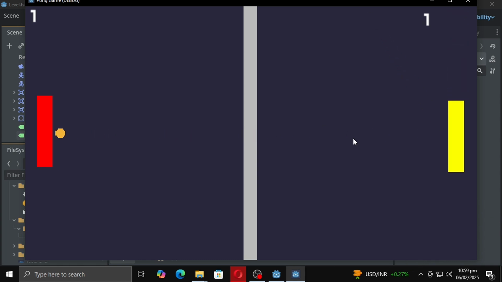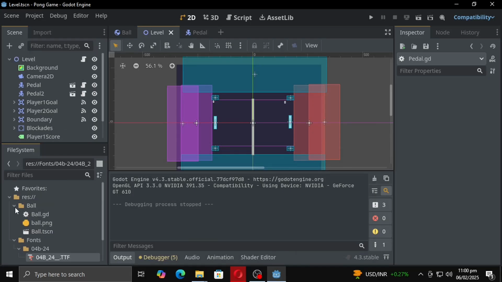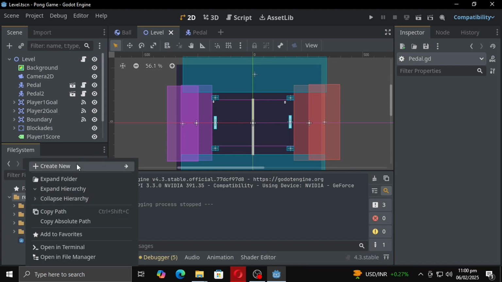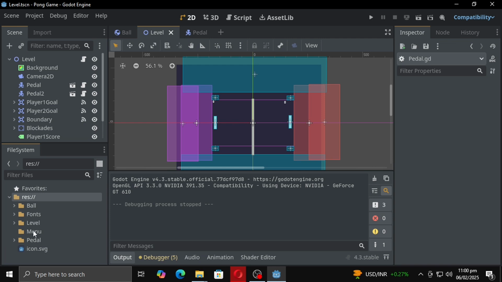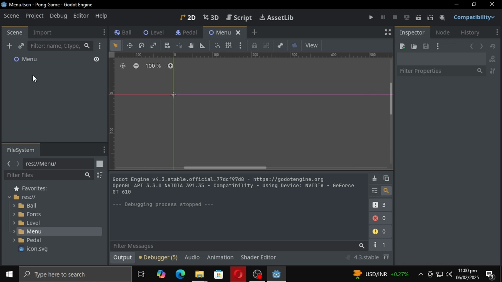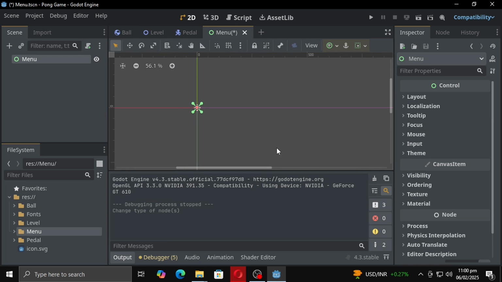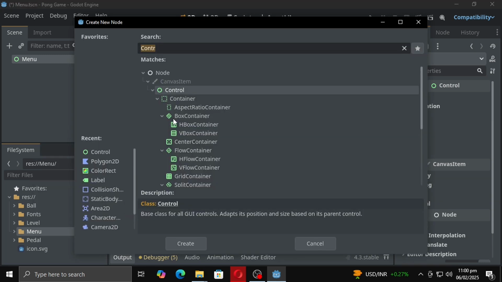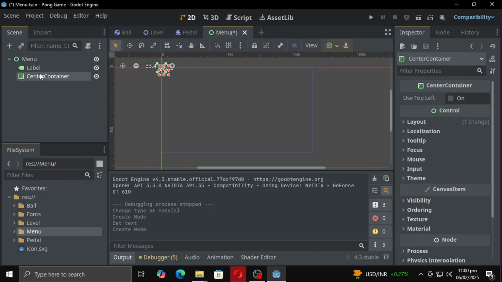Now the last step is to make a main menu, so it looks like a game. So for this, again, make a folder for the menu, make a scene, and in that scene we'll be making two buttons for play and for exit, and a title. So there are several steps. I got stuck myself, so I just kept experimenting with several different approaches until I got it right. So let's see.